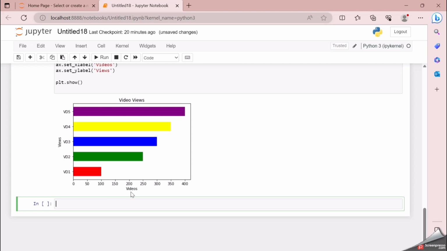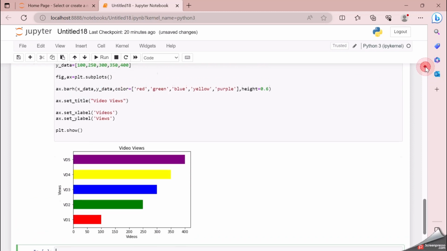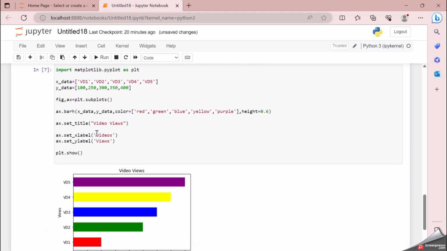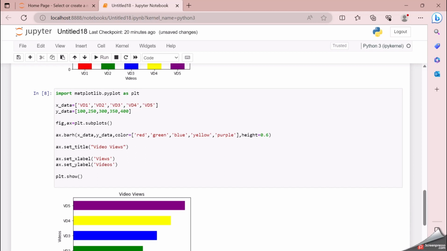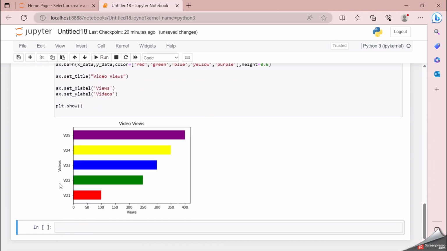So here we have to change the label. Basically I have to give my x label as views and y label I have to specify as videos. So now when I run the code, my y label has videos and x label has views.